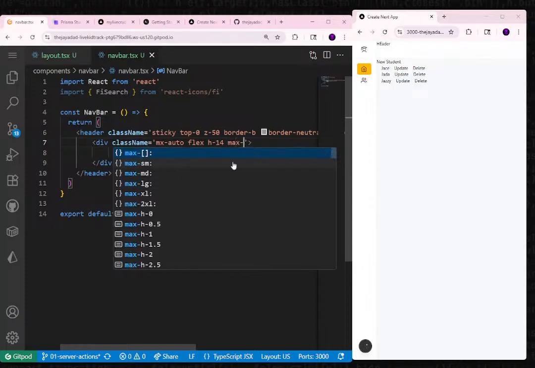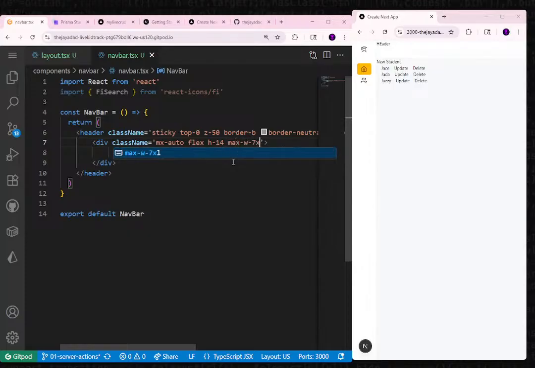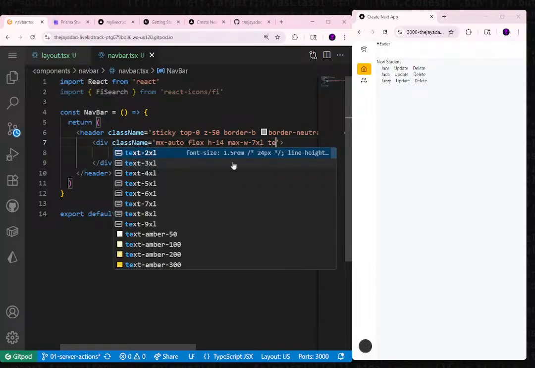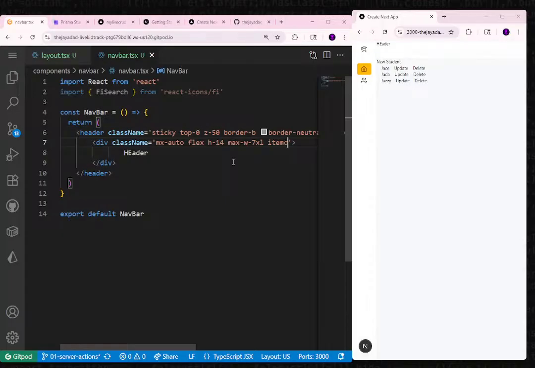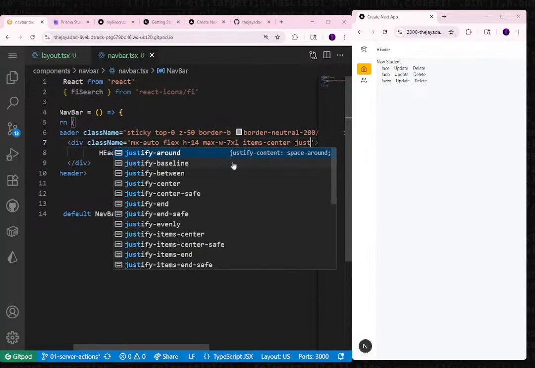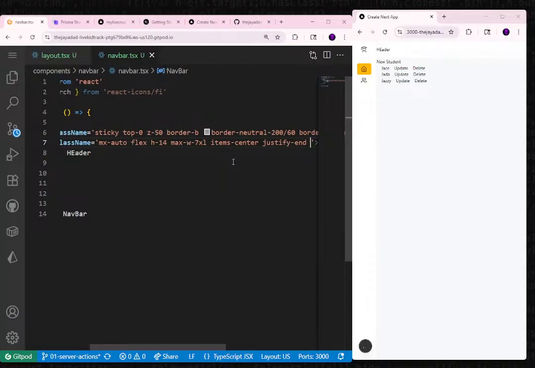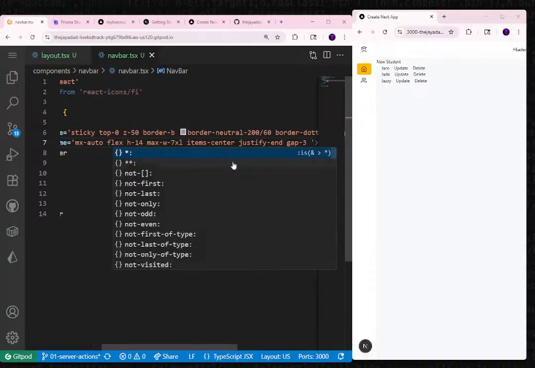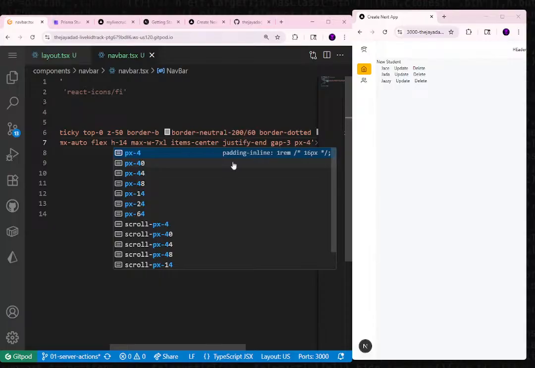We'll say max width 7XL. Set the items to center. Okay. We'll justify end. Give it a gap of 3 and a padding on the X of 4. Perfect.